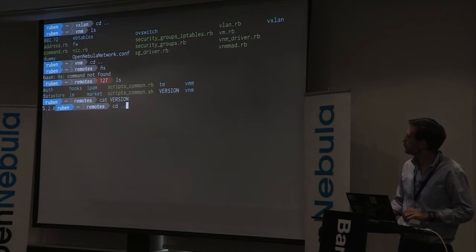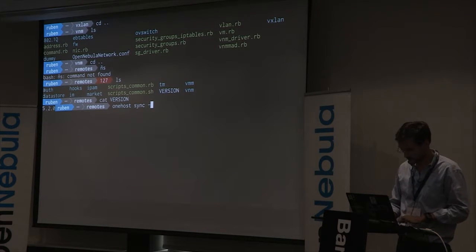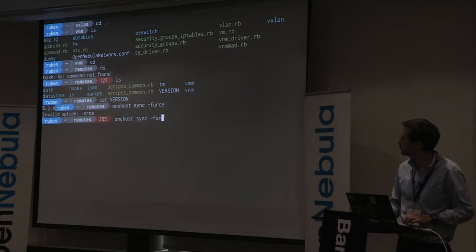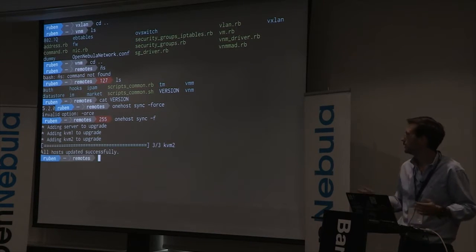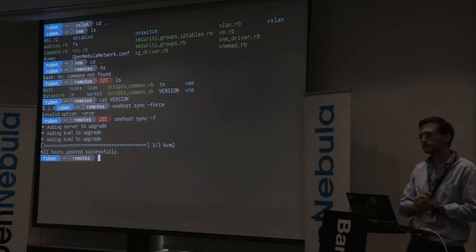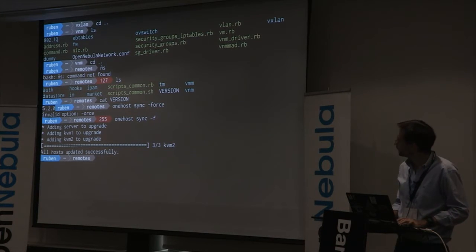If you don't want to increase the version number, you can force the update, and it will copy it anyway, right? Okay.